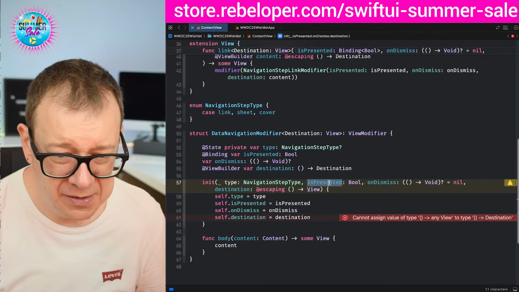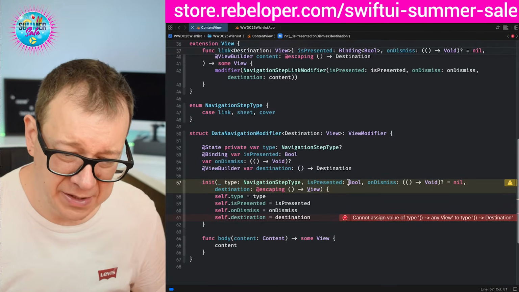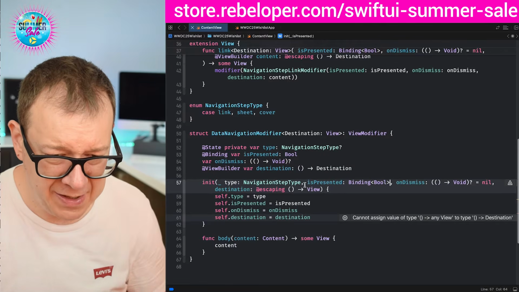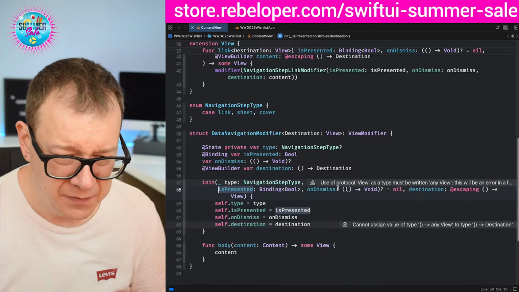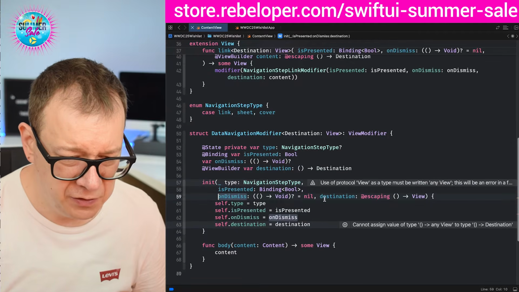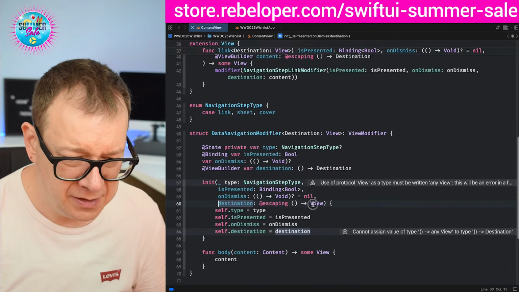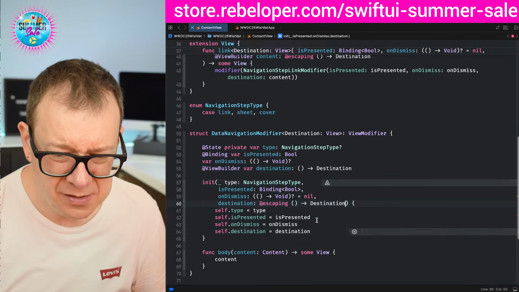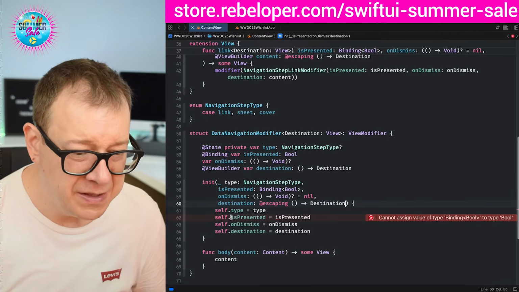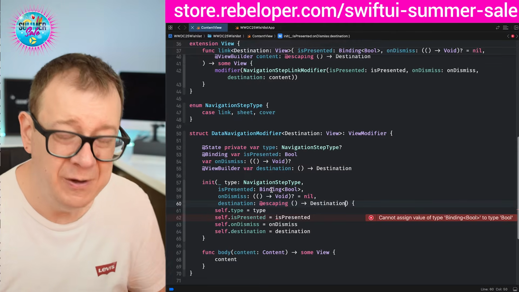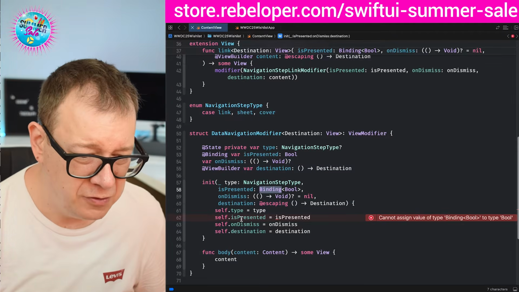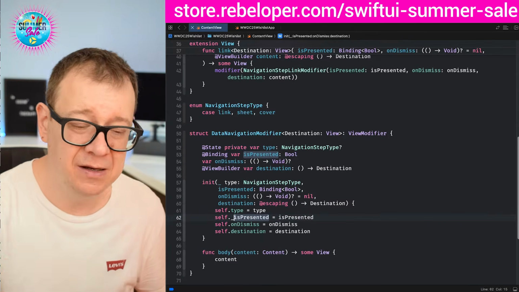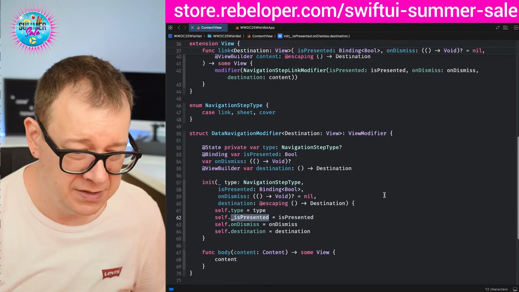isPresented. It's a Boolean. No, it's a binding Bool. Binding Bool. Let me add this on the new line. There we go. onDismiss, this looks fine. And then on the view should be a destination. And that should be it. Because we have here a binding, therefore we should grab the isPresented its underlying wrapped value. So that's how we are assigning it.